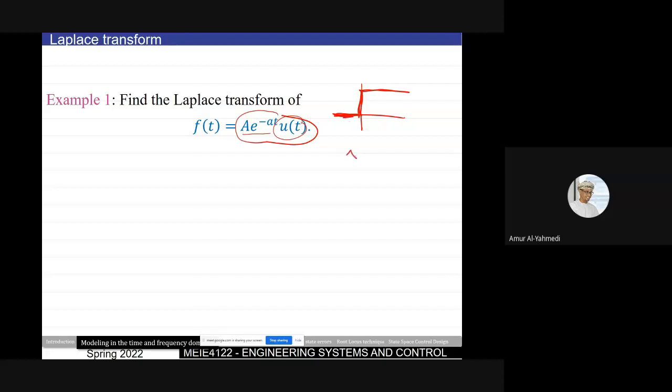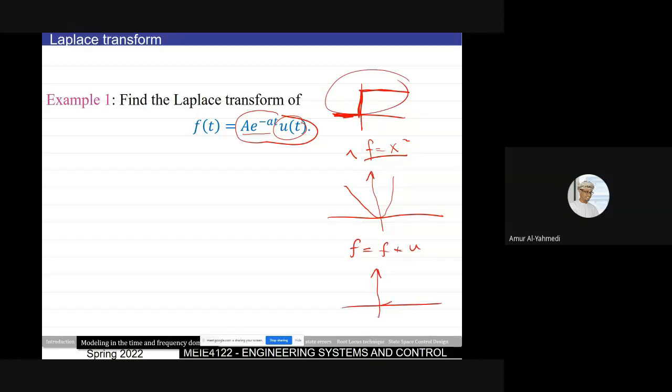So if I have, let's say, f equals x squared, it means it is this one. And then when I multiply f, which is this x squared, by u, which is this one, it means my function f now will be this. This will only be defined for t larger than 0. It will not be defined here because I'm multiplying it by this function, which is 0 before 0. So it's just a way of defining the function such that it is not defined for t less than 0.